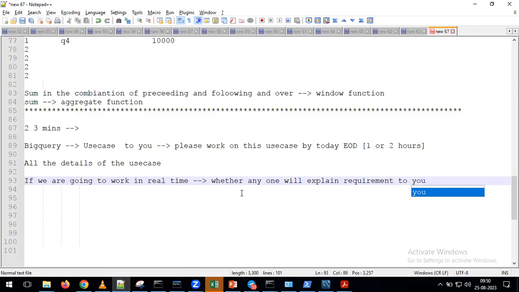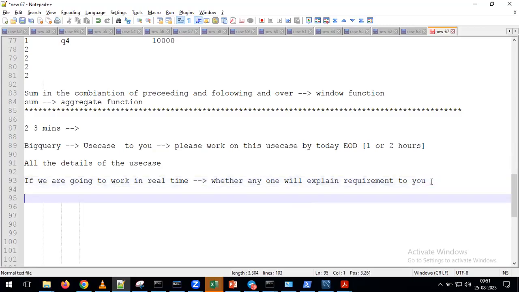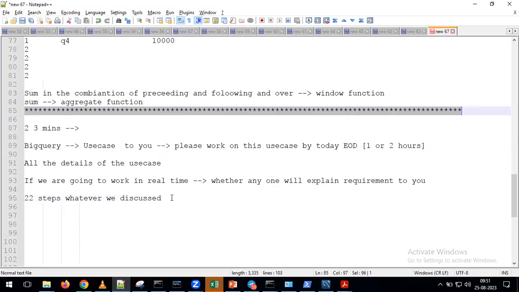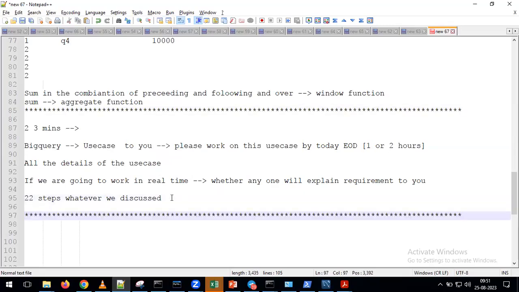That's the reason I'm just going to send the use case, Andy. I am not going to explain anything today. I will send the use case. Please open the use case and try to understand it yourself. With that, try to complete all the 22 steps we discussed. I'm not trying to scare you, I'm just trying to explain how we are going to perform in real time. In real time, no one will explain the requirements to you.